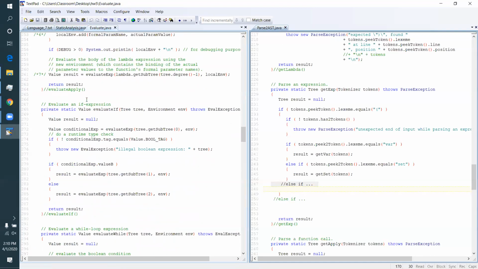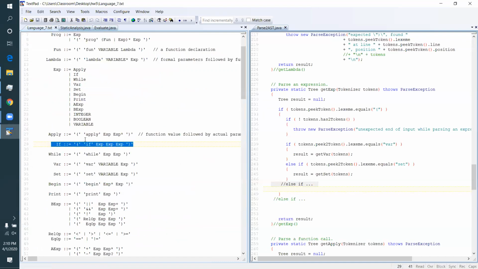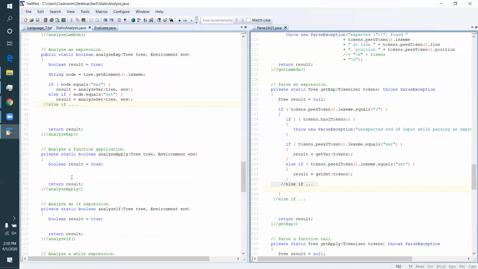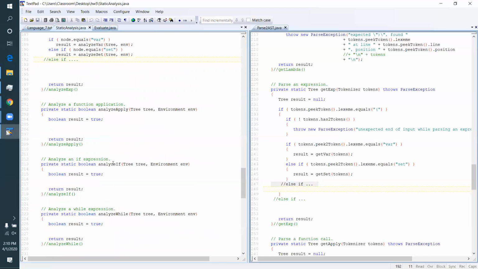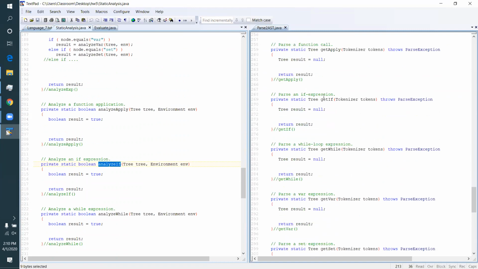Okay, so here's the evaluate if. You evaluate that production by evaluating the Boolean part. If it's true, you evaluate this part, but if it's false, you evaluate that part. So that's done in the evaluate case. And you have to figure out what the analysis case would be. What's the analysis case for analyze if? And what is the parse case for get if?